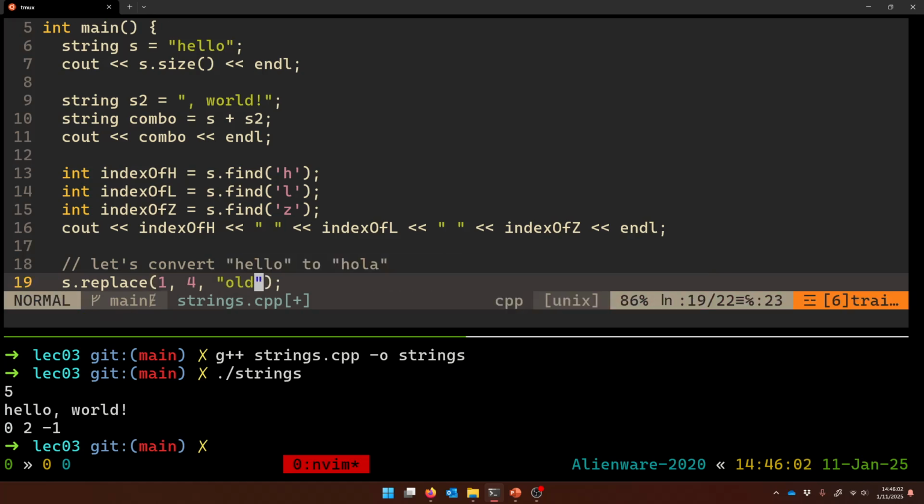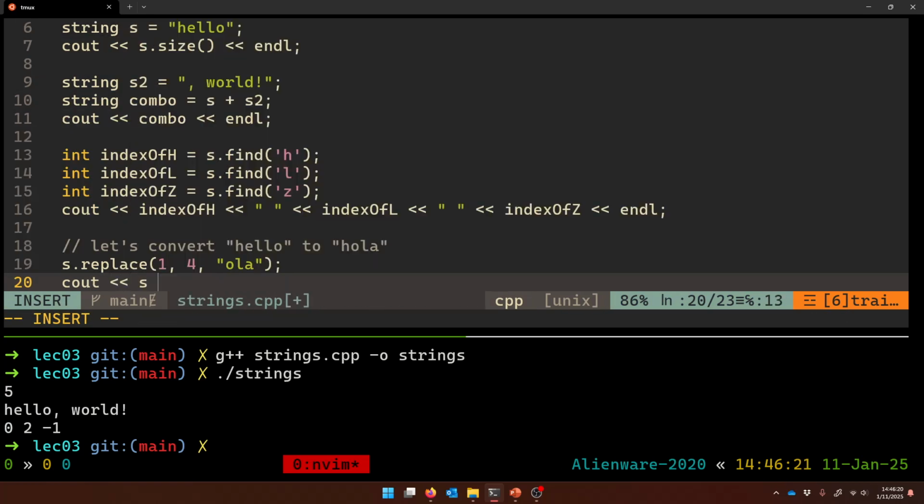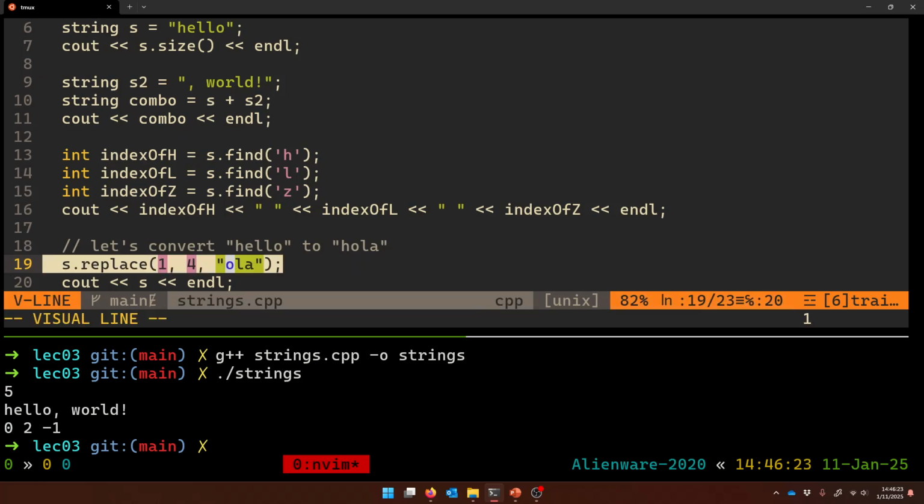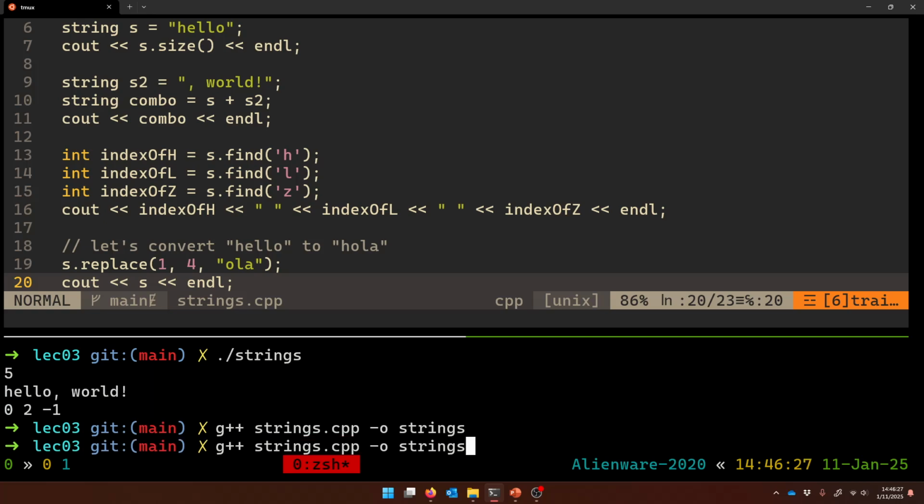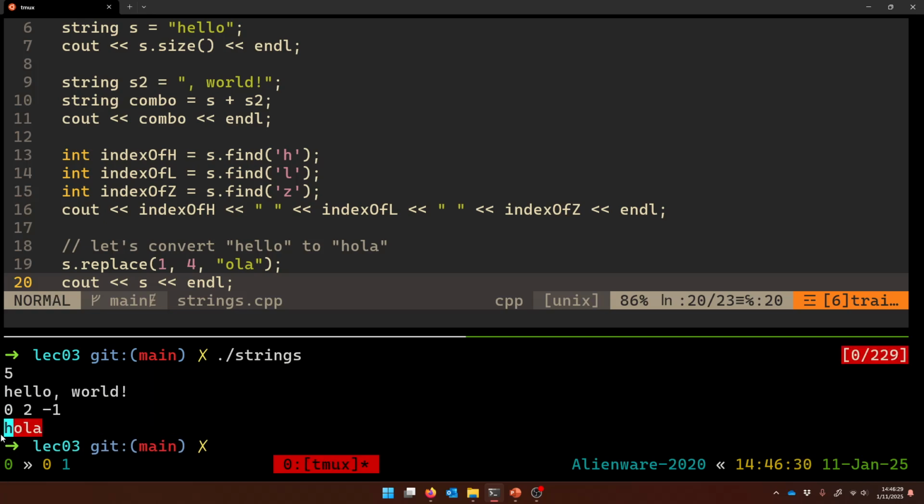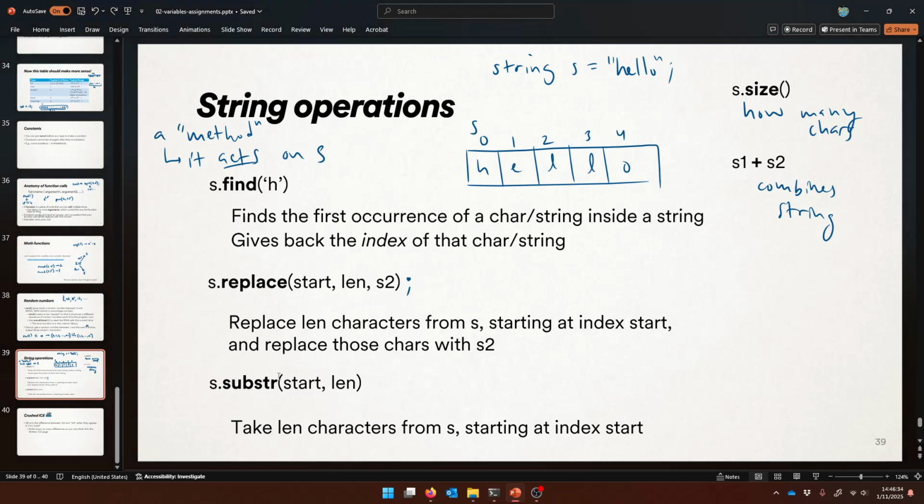You don't have to give 4 characters. You can give something smaller or bigger. It doesn't matter. But starting at index 1, get rid of the 4 characters that are there, and replace those 4 characters with whatever I put here. Sorry, not old, but hola. And now that's going to change s. So you call it on a line by itself. It messes with s, gives nothing back, but it changes the string. So now s holds hola. All right, perfect. I hope that makes sense. It's better with an example, right?